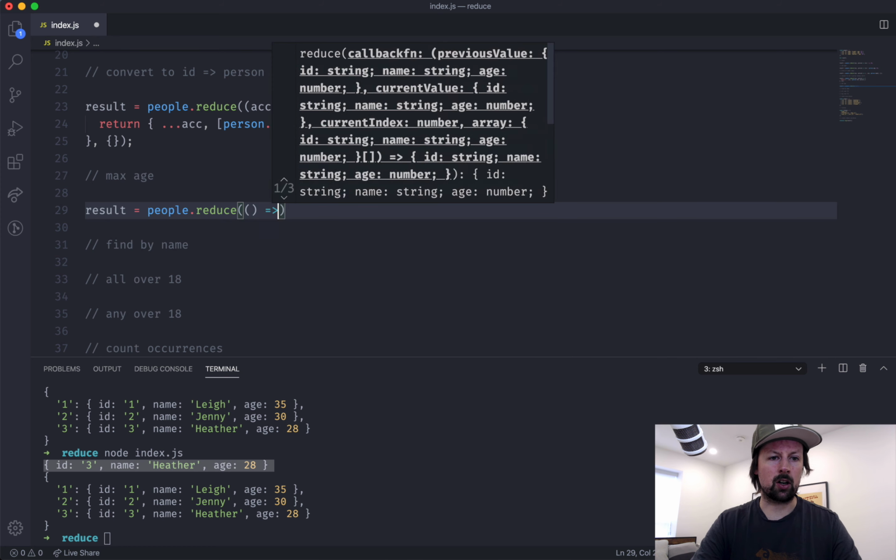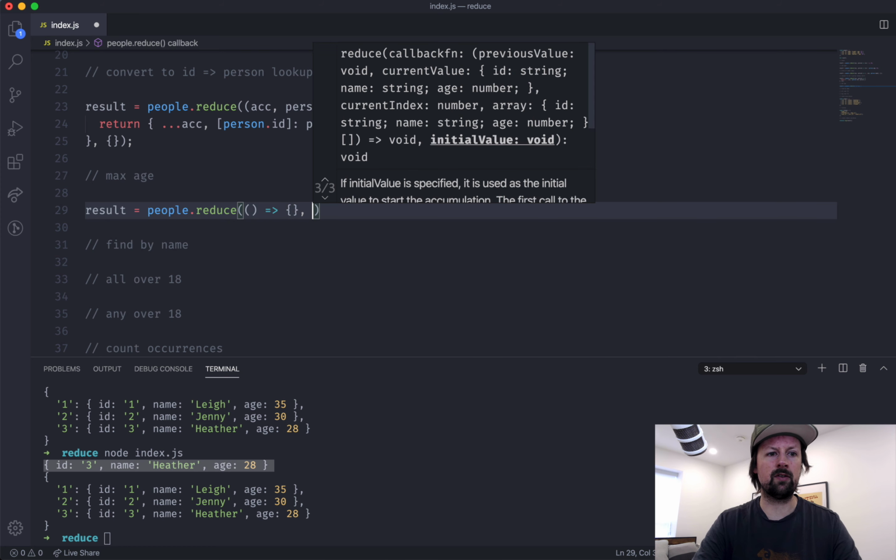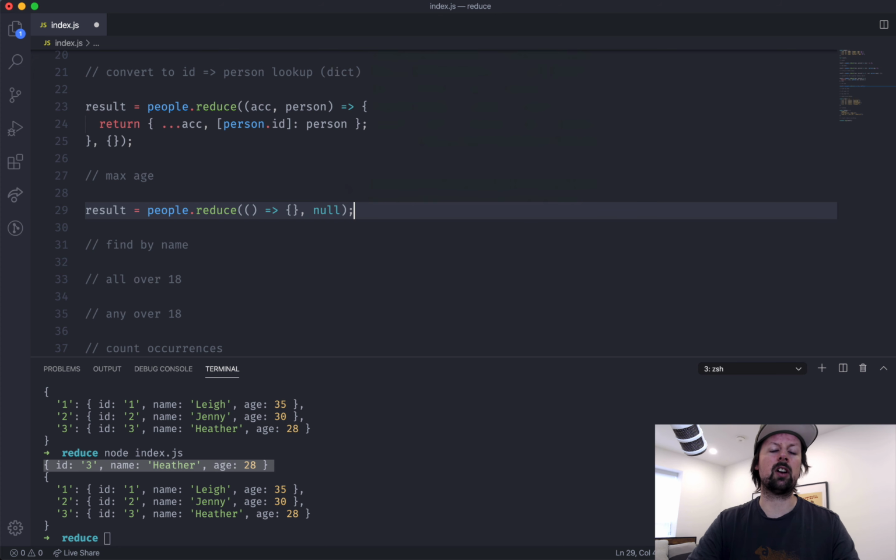But we've got our callback function. We've got our initial value. I'm going to just start it as null here. Because I don't want to start as 0, because if they're all negative values, 0 would come out as the max value, and that doesn't make sense. So let's start it as null.